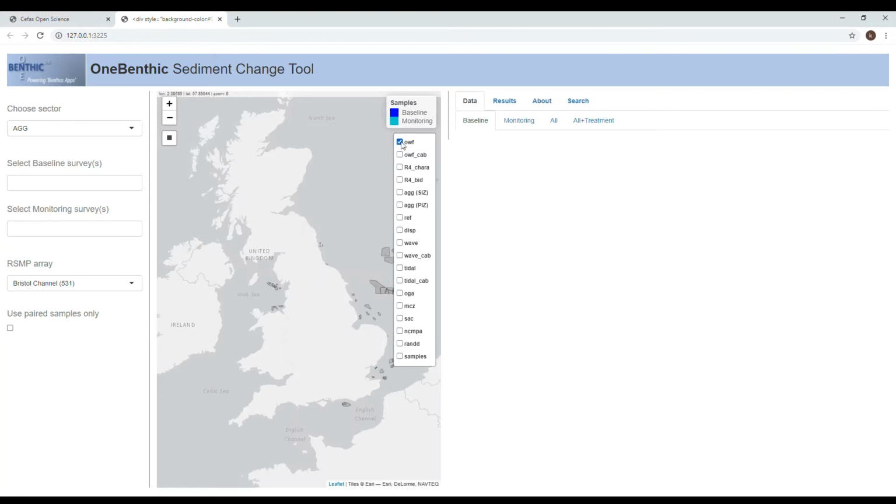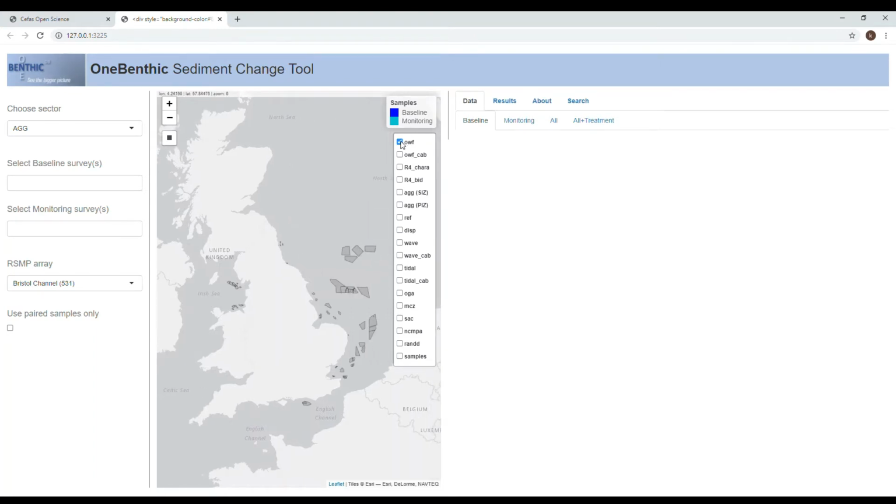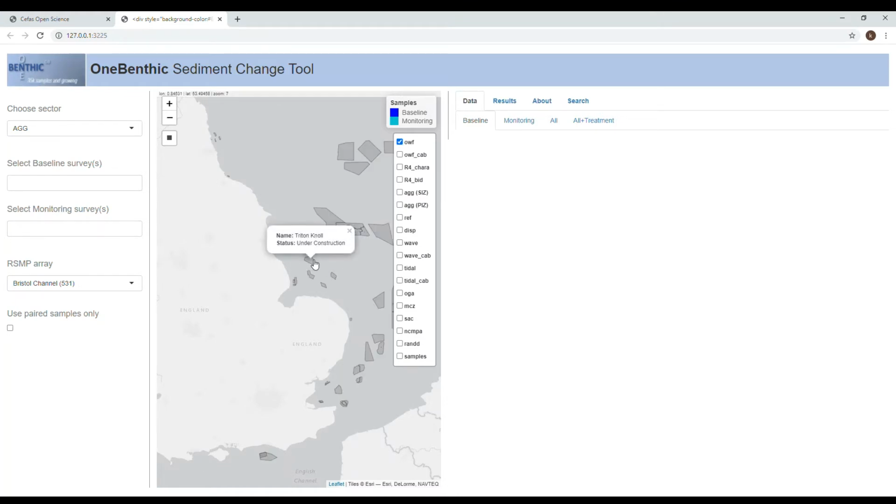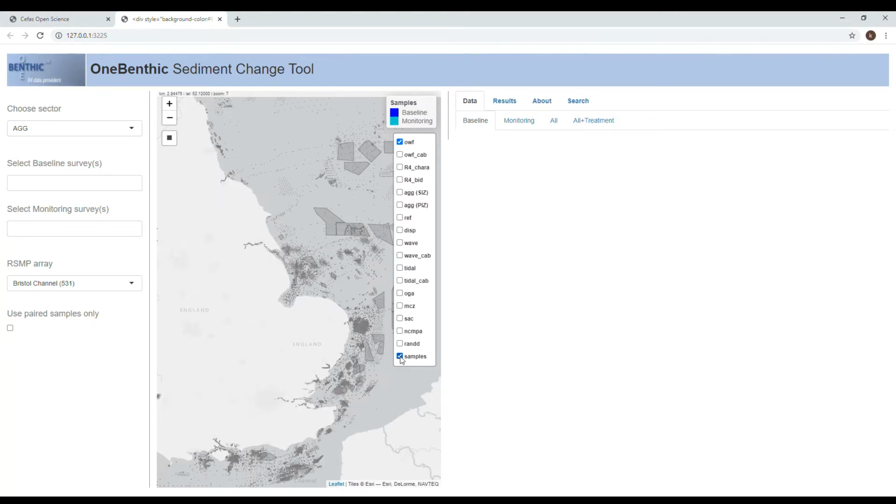So for example, wind farm areas or aggregate extraction areas. If you have a particular area in mind, let's look at wind farms, for example. This is the Triton Knoll site. You could then turn on your samples by checking the box here, and then you can use the drawing tool just to draw a box around the area of interest.